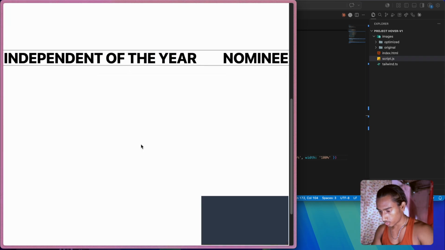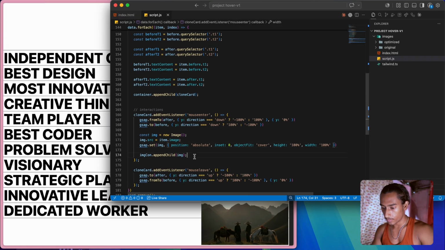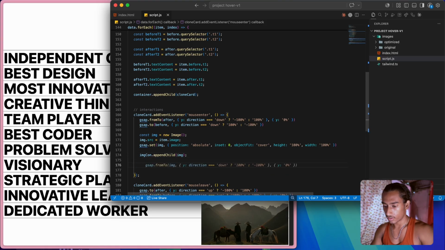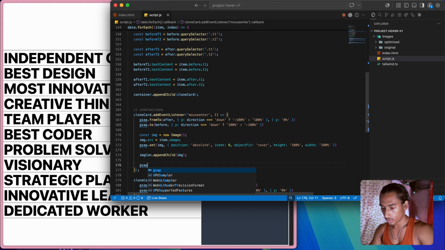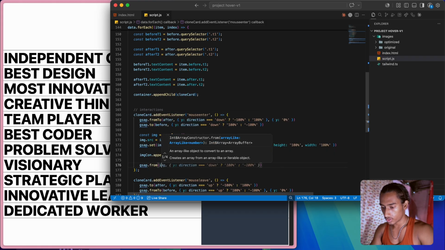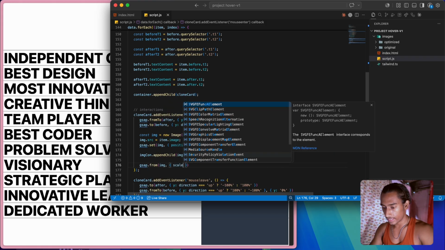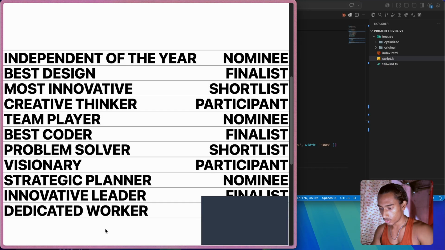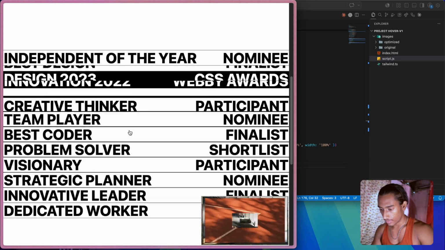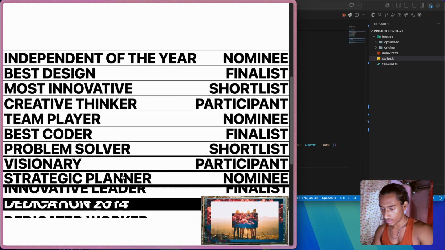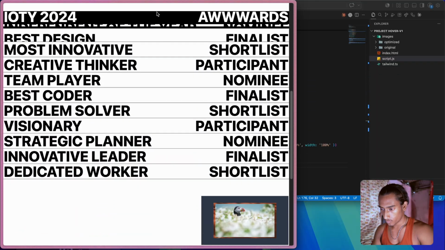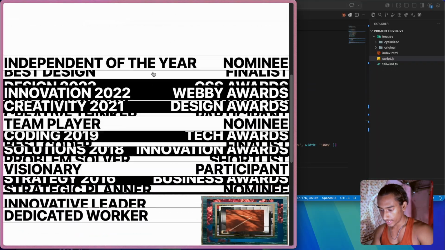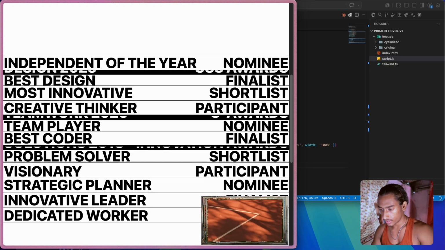Now it is working. I'll scale this in first. GSAP dot from, I'll use image, scale will be from 0, so it will just scale in. See, every time I enter a new container, it just does that, which is fine, I guess, for most cases.